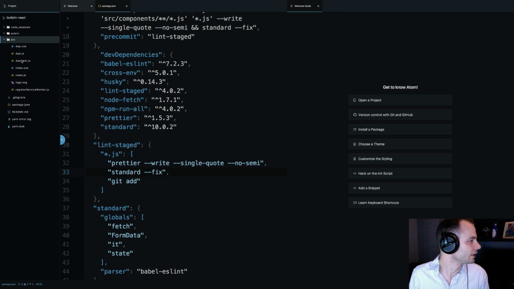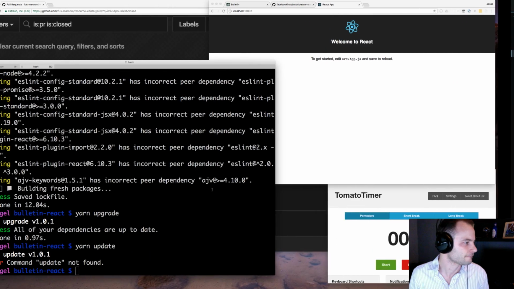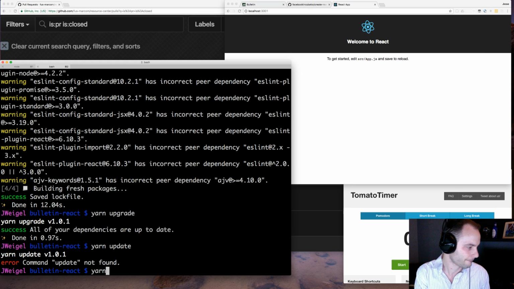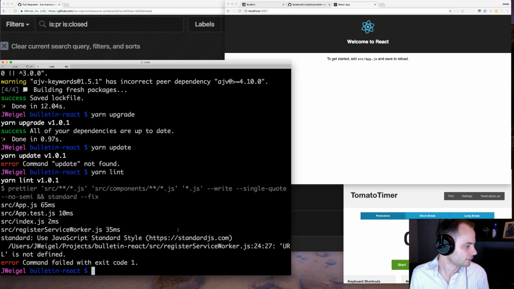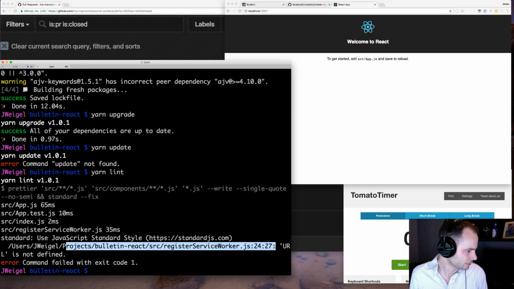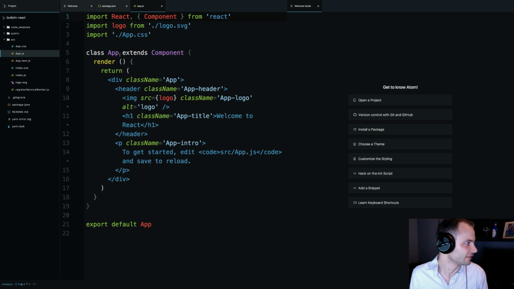Alright, we do have some JavaScript files in here already that we can try to run the lint on and see if it changes anything. So let's run lint. Oops. Yes. URL is not defined in the service worker. Alright, so let's add that.